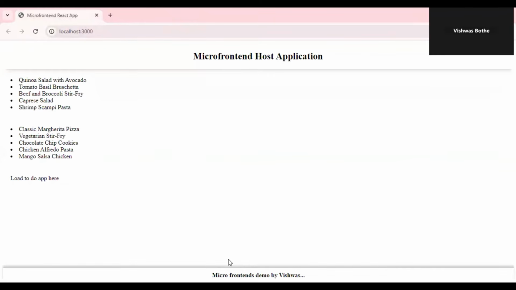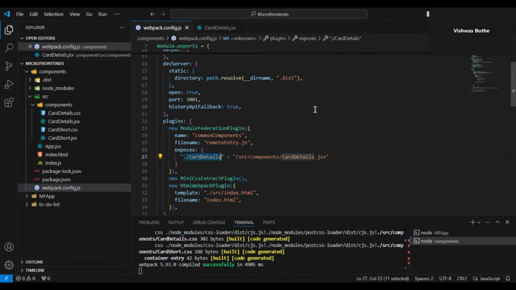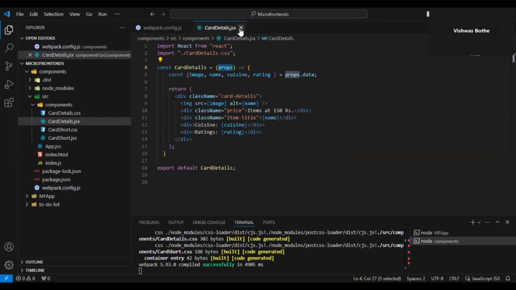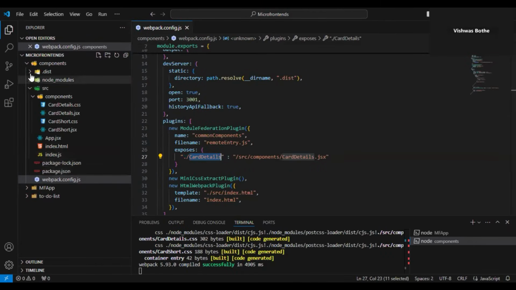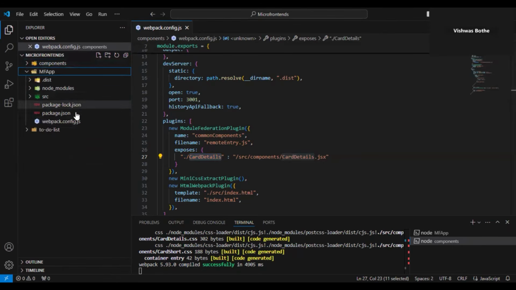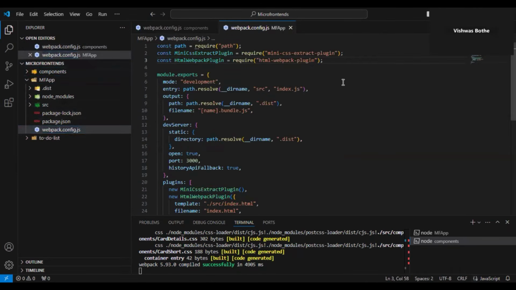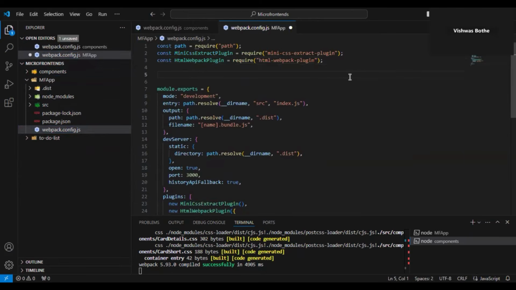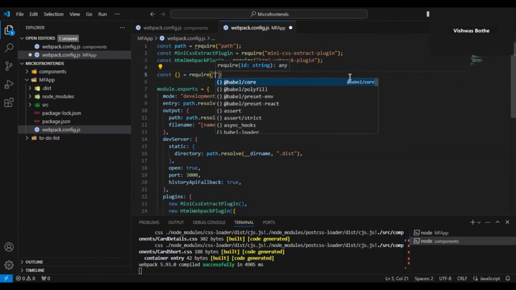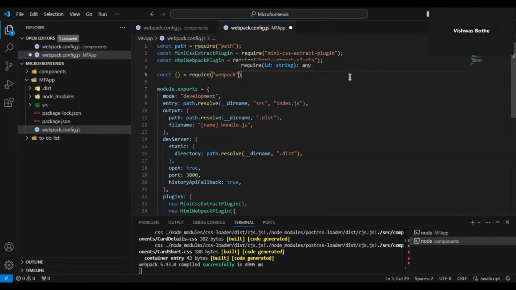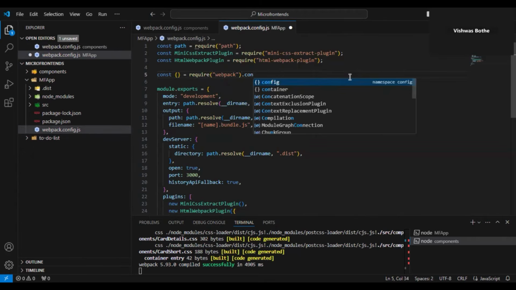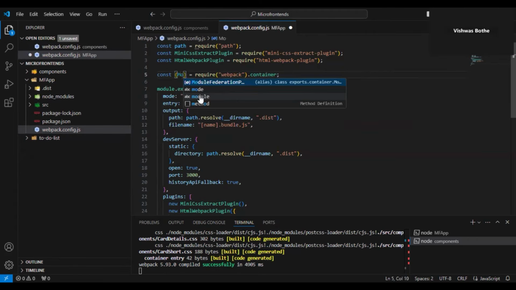Now we are good with our child application. Now let's move to the parent application and see what configuration we will require. We'll close this one, and now I will open the Webpack config of my parent application. Here we also require similar changes. We need to import the module federation plugin from Webpack. For that, we will first import Webpack, and then from container, we'll name the export ModuleFederationPlugin.